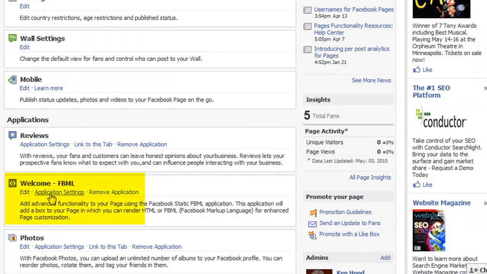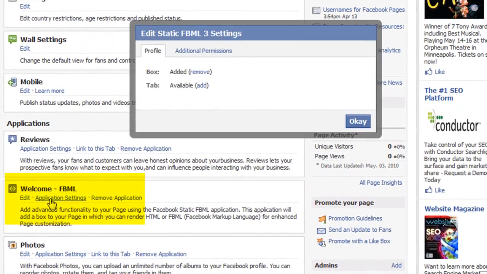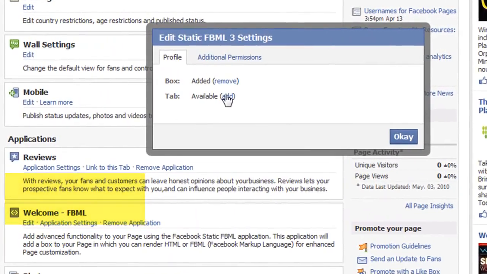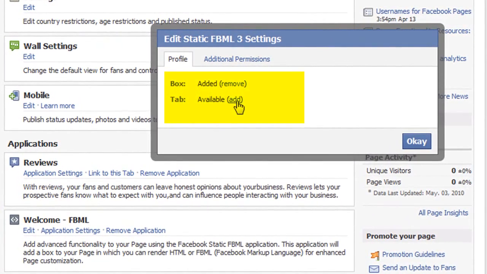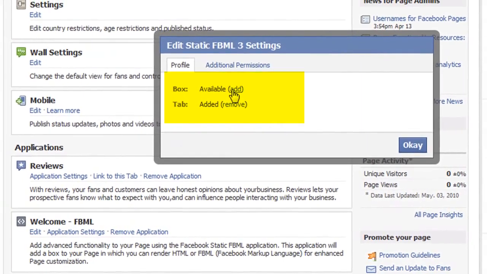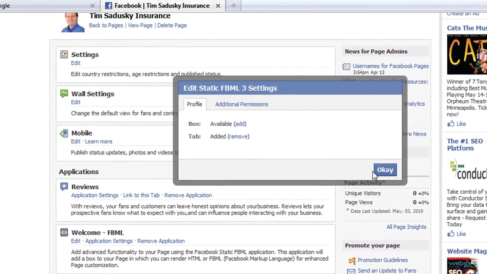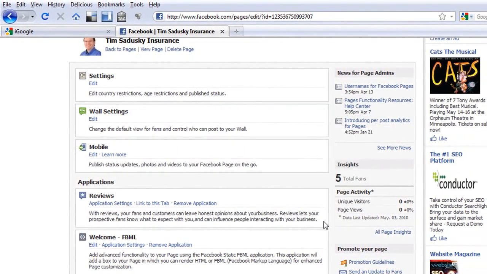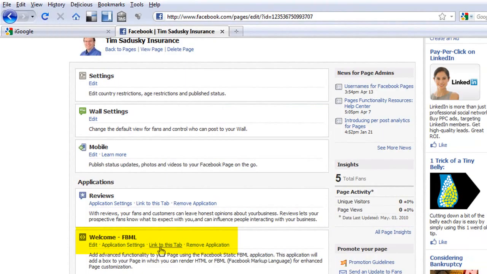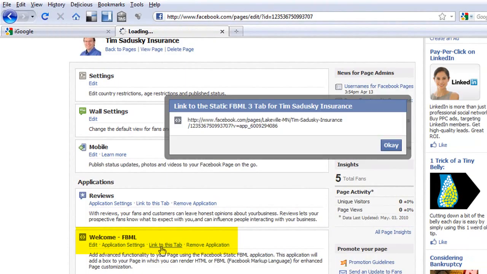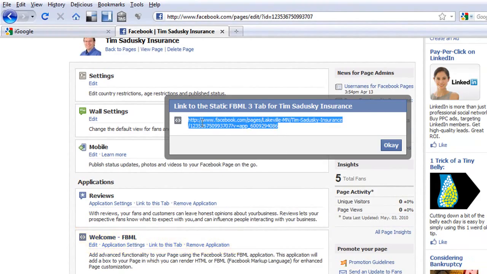What you want to do here is click Application Settings. This is important. You want to add this application as a tab. Do that first and then remove the box. And please do it in that order. Click OK. Refresh your browser. And you'll now notice that a link to this tab is showing up. If you click that, you'll see that there is a link supplied.